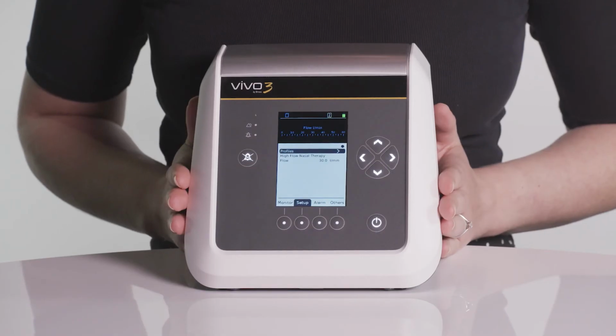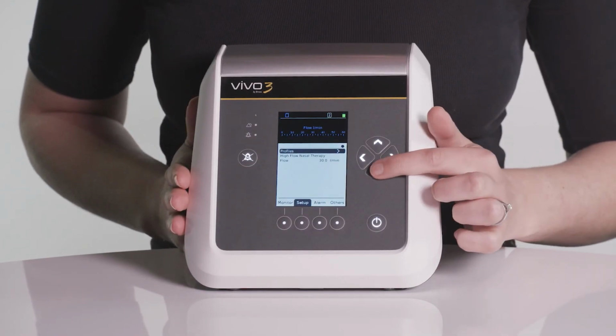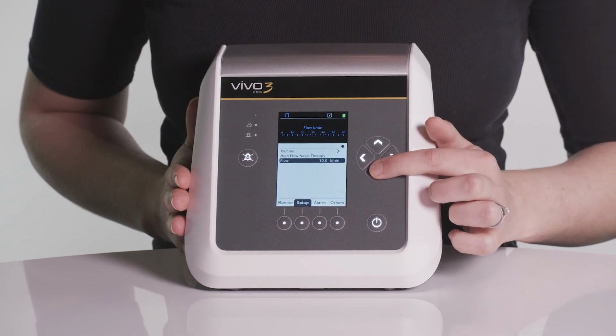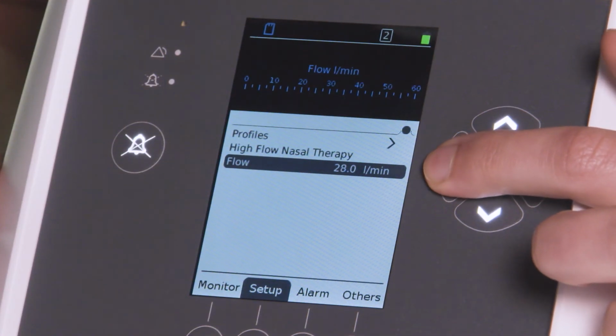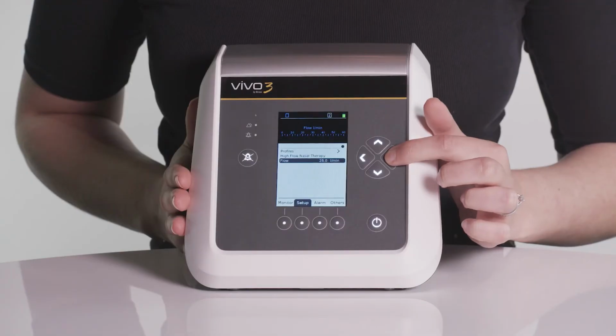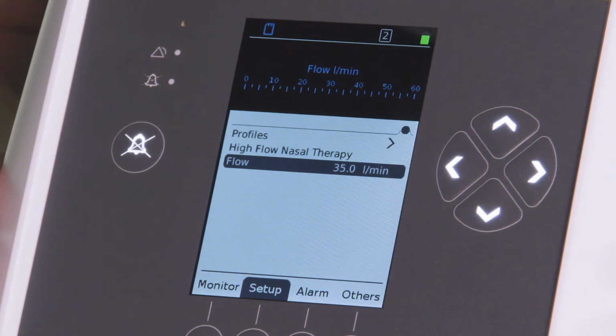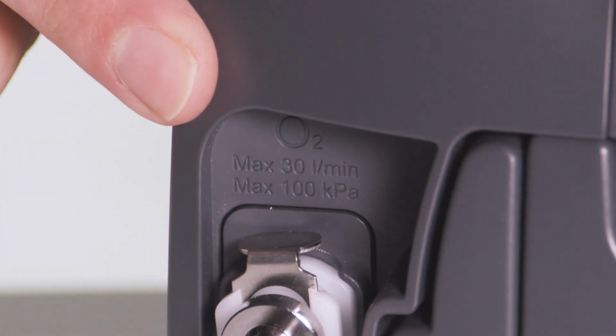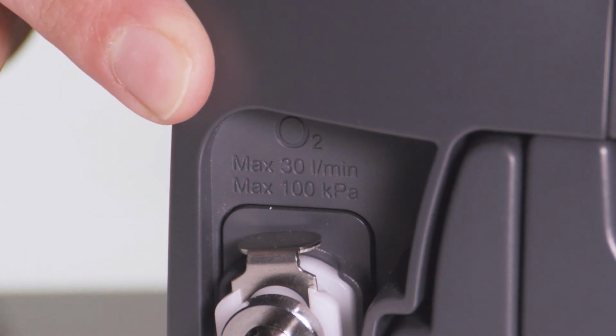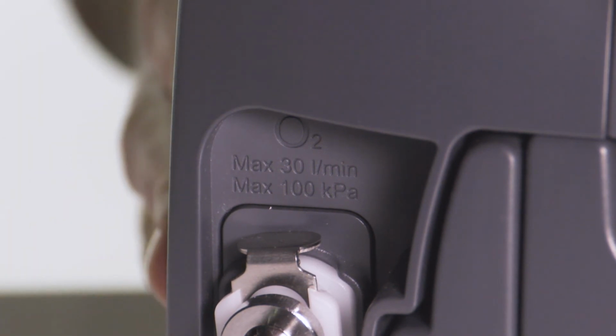When you return to the Setup menu and select the high flow setting, you simply set the desired flow. This set flow must be higher than the level of oxygen being entrained through the rear of the device. The maximum amount of entrainable oxygen with the Vivo 3 is 30 litres per minute.